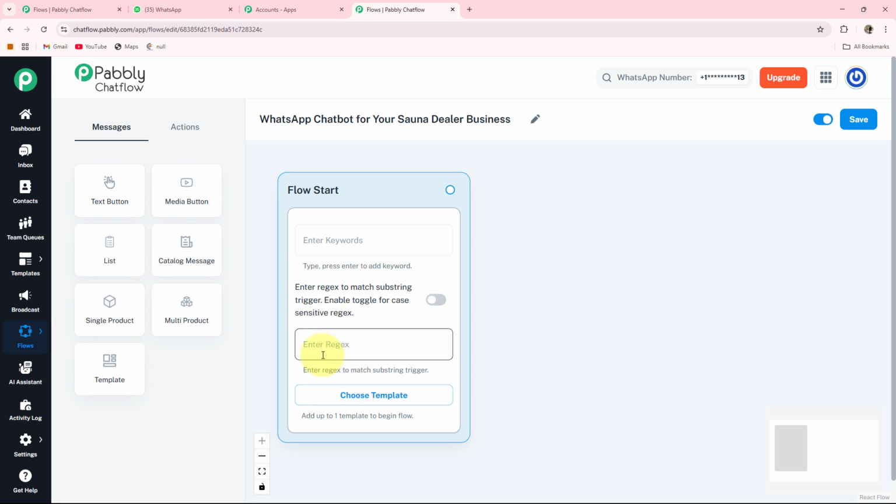So here I am entering the regex. With the help of this regex, your bot will respond to any message your customers send to your WhatsApp business account of the Sauna dealer. Now I want to write one welcome message for my customer.